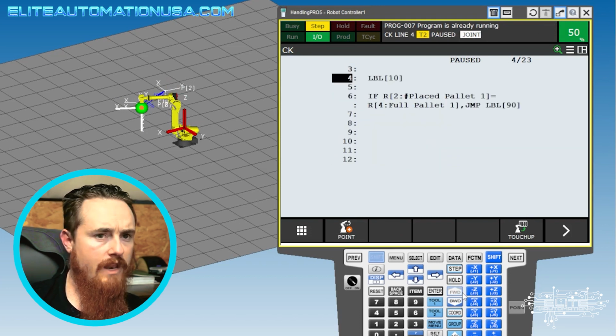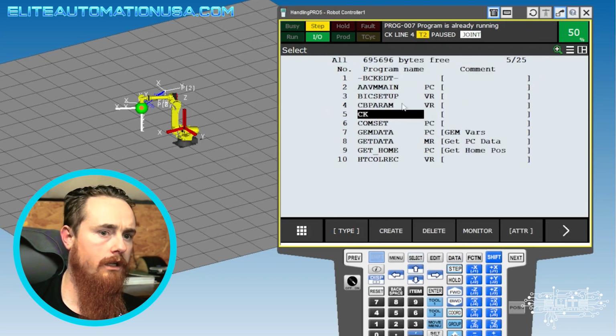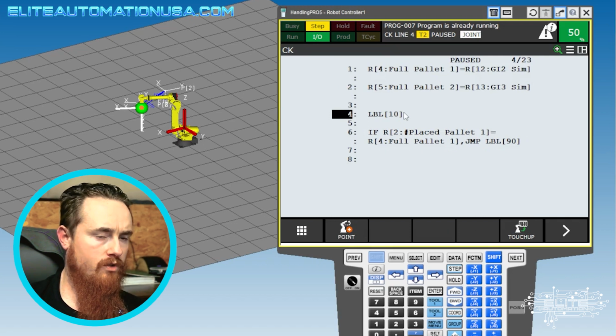Okay. Now, go check your data. Oh, it's a 5. Okay. So now we're going to go back to your program. If this part works correctly, it should execute. Okay. So just forward through slowly.